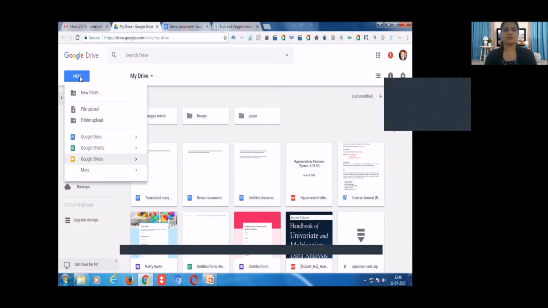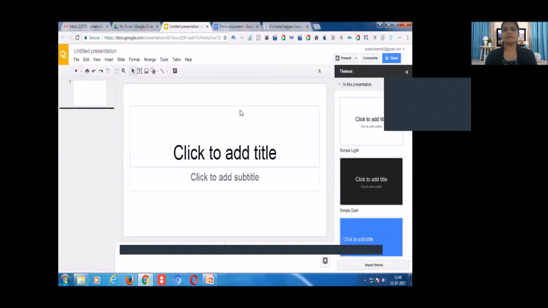After clicking on this New button, we have explored this option in the previous video, that is Google Docs. Now you have to click on Google Slides. After clicking on Google Slides, this is an untitled presentation. You have to make your own presentation. This is the layout of Google Slides. The first thing, again, like that of a Google document, you have to give a title or name to your presentation.